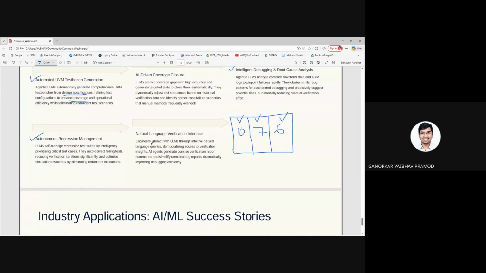Now, we have the natural language verification interface, which is nothing but using natural language, right? From verification insights, we use the AI agent to generate a concise verification report, summarizing the complex bugs we found, dramatically improving debugging efficiency when we go to the next project based on the previous version.